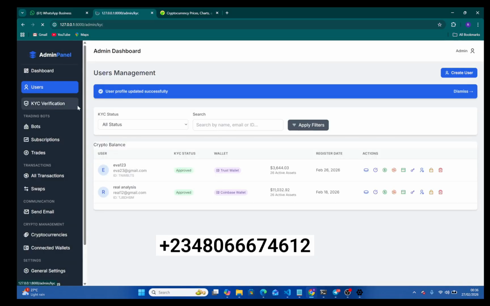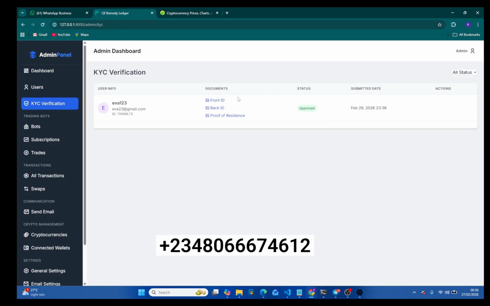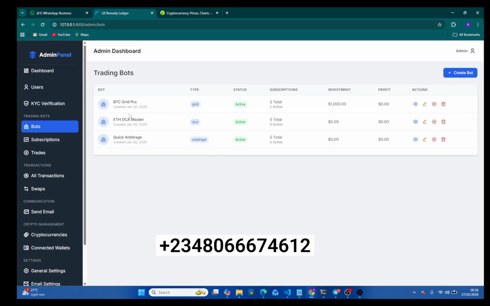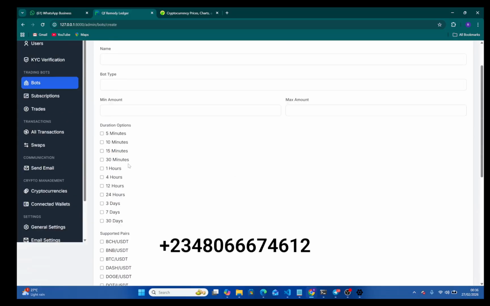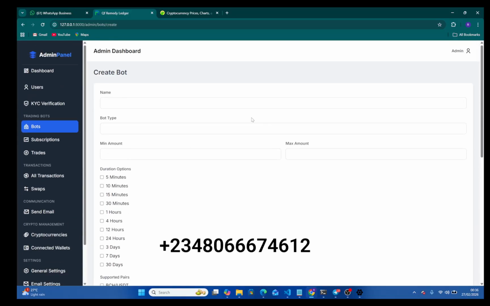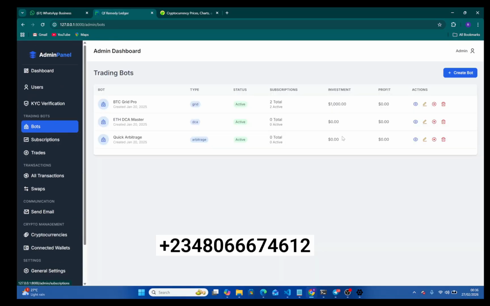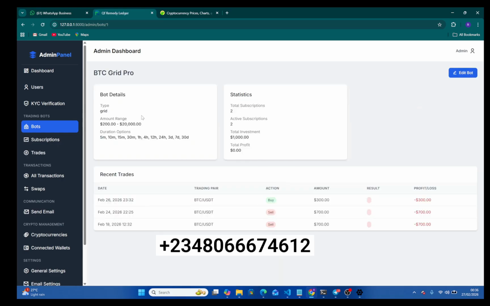So here now is the KYC verification place where you verify KYCs. This one is for the bots. So you can create a bot plan here. These are the bots, and you can create a new bot plan here. These bots are automatically done. So choose the kind of crypto they are going to trade. All right. So you can either view the bots and their trading.